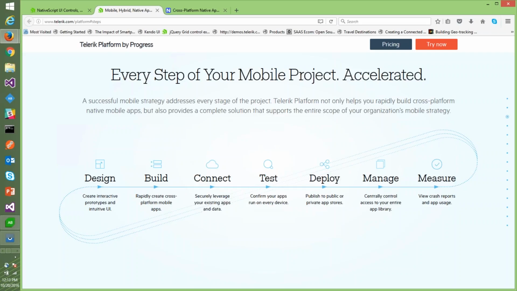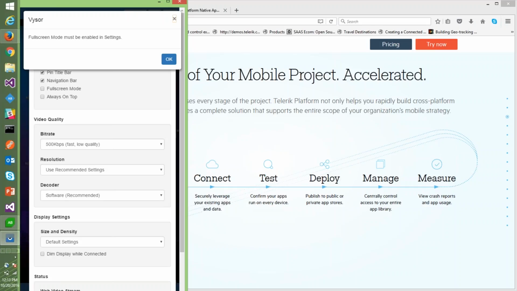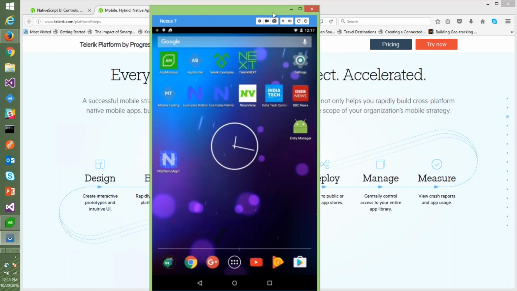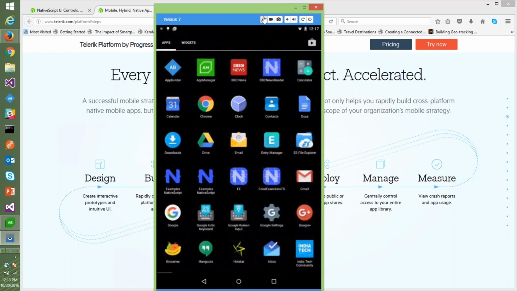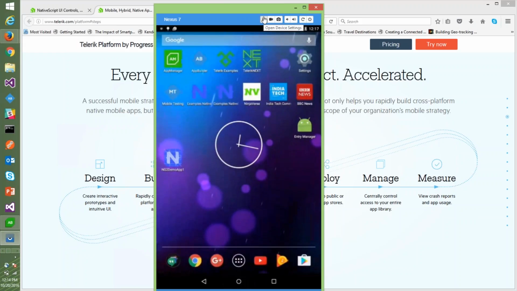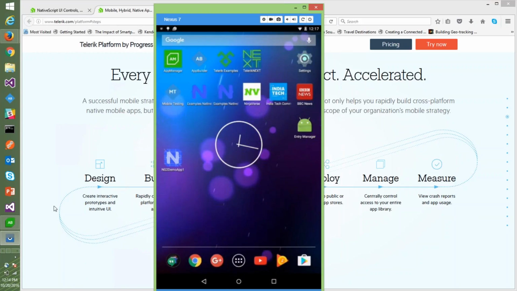But today I am on a Windows machine and I don't have an iOS device with me. All I have is an Android device. So I've connected the Android device, and let me show you the device. This is my Android device, a Nexus 7. As you can see, I just went into all the apps so that you know I'm not bluffing. That's the Android device that I have, and I will be deploying directly onto this device from my editor.